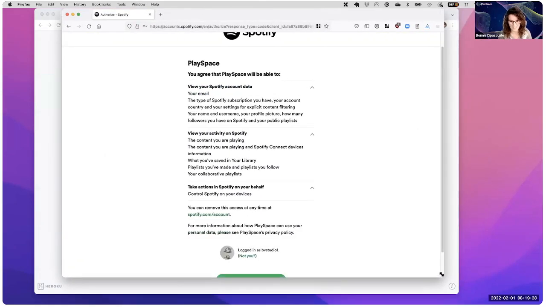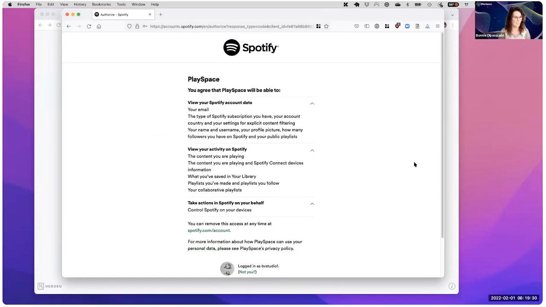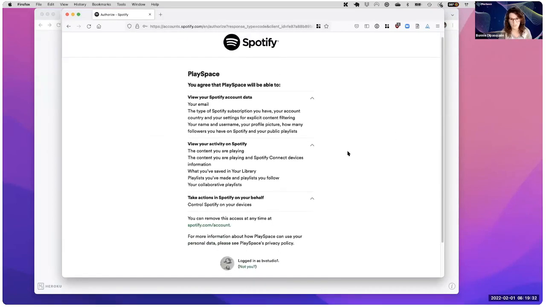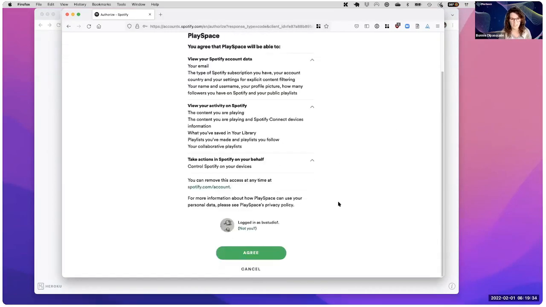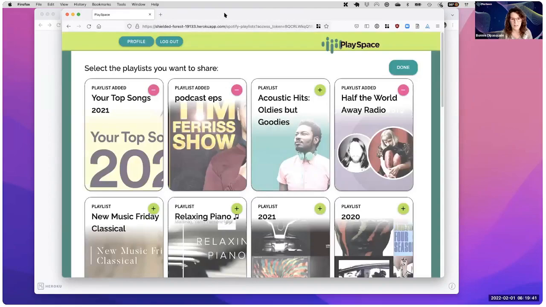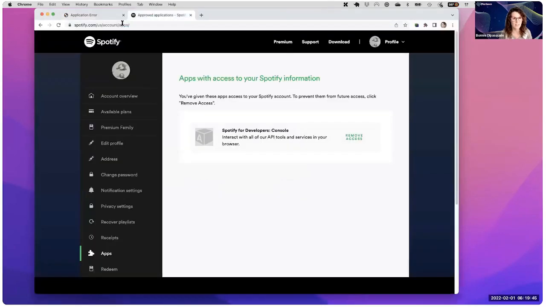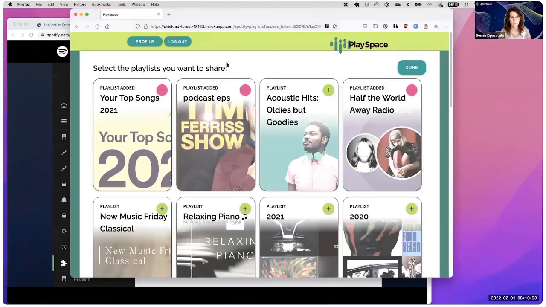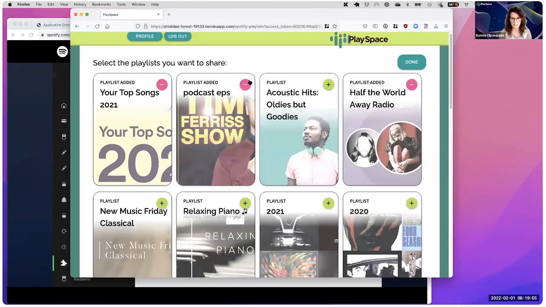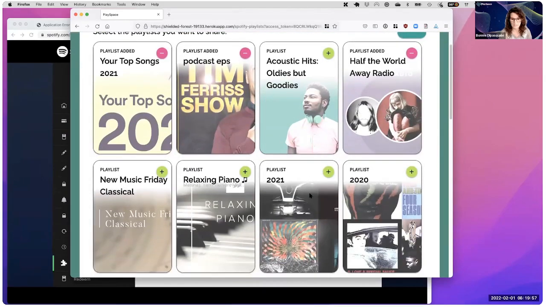So this is an account that I had been using for testing, and after I log in, it directs me to authenticate my Spotify account. So I come down here and select agree. And here you can see it pulls in all of my playlists from Spotify. And if I go to my Spotify account now, I can see that PlaySpace shows up in apps that I'm sharing information with.